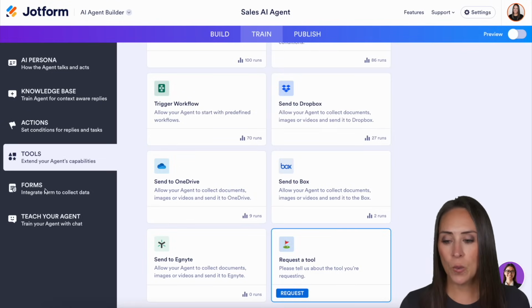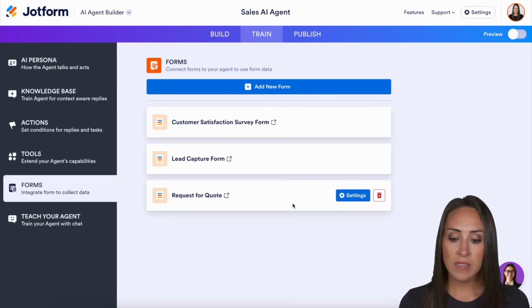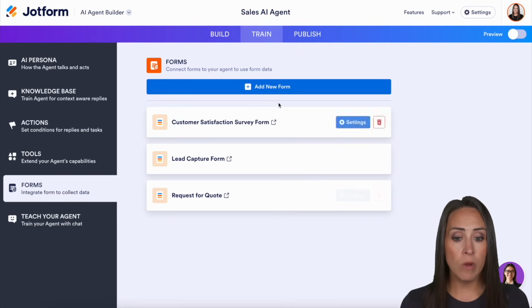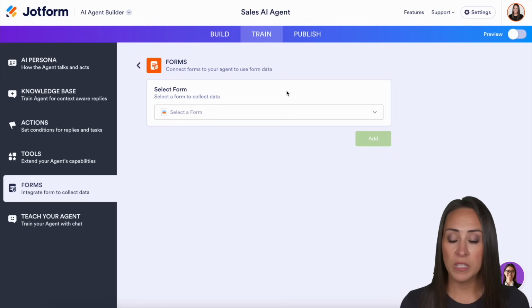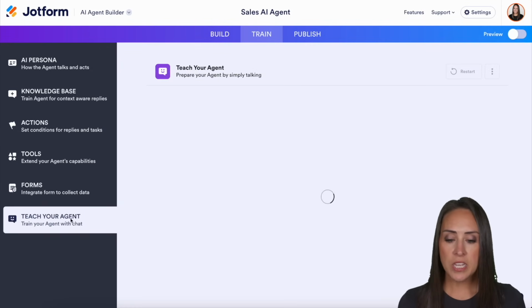Left-hand side, going down again, we have our forms. So these are all the forms that are tied to this AI agent. If you would like to add more forms, all you have to do is just do add a new form and choose from your active forms. Really simple. Now the last one's going to be teacher agent.